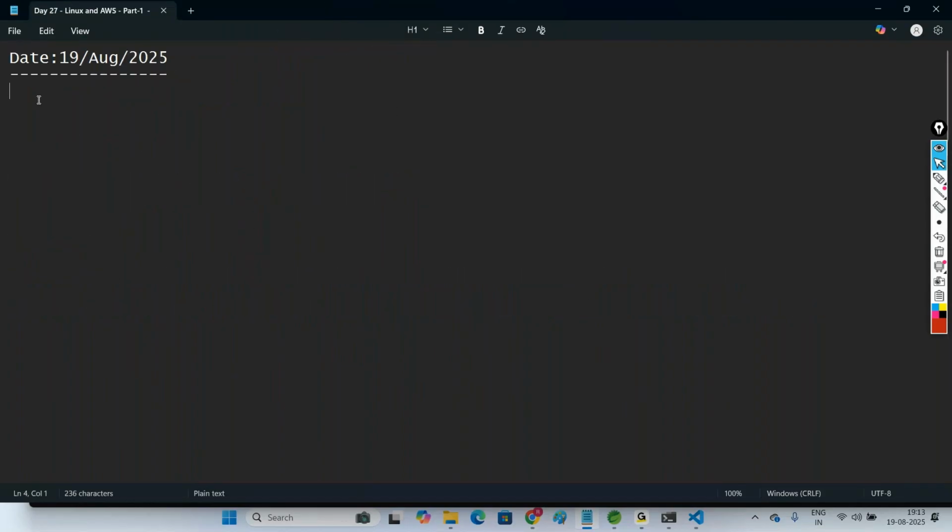One more important one: Linux and AWS. This is also one more very, very important module. And here, no programming, no coding part. Just these are the tools which we have to use. Linux and AWS. Before we go to AWS, let us first of all understand what is Linux. It's an operating system.